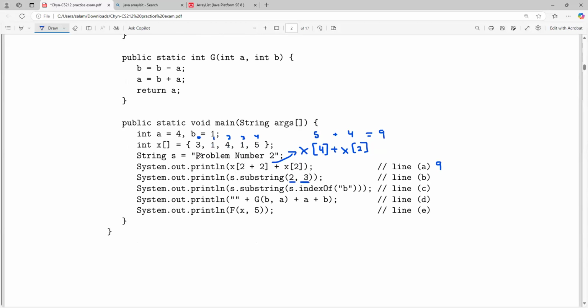So you would go 0, 1, 2. Start at 0, and 3. End is exclusive, so you exclude the end. So we go from 2 to 3, but we exclude the end. So this would print out, oh, that's a no.